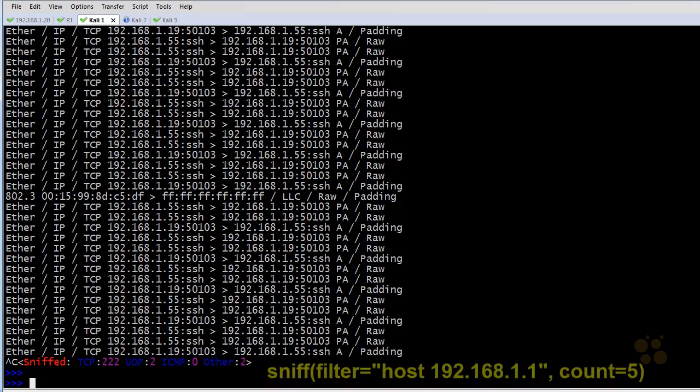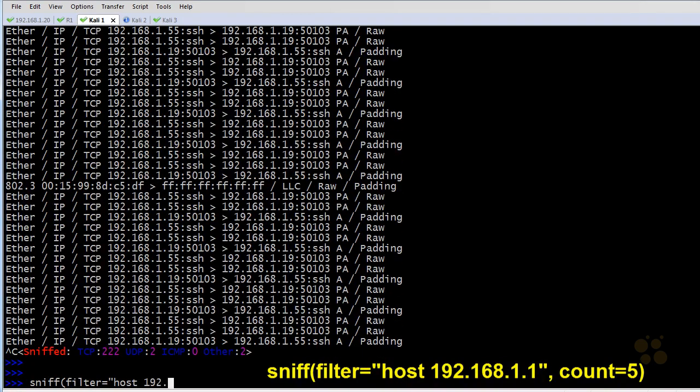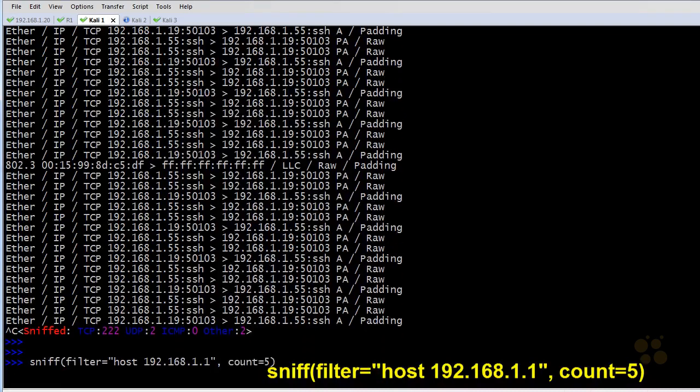So to set up a filter, it's really quite simple. We're going to use sniff again, and we simply use the word filter and say, I only want host 192.168.1.1. And the 5 says, you know what, only count up to 5. Gather up to 5 of these puppies. That's all I want to see. So when we hit 5, this is going to come back and tell us, hey, you've reached 5, and here's the results of it. So we're going to help it along the way a little bit.